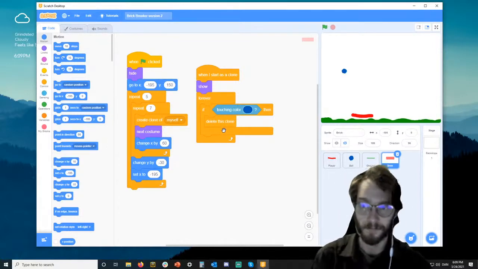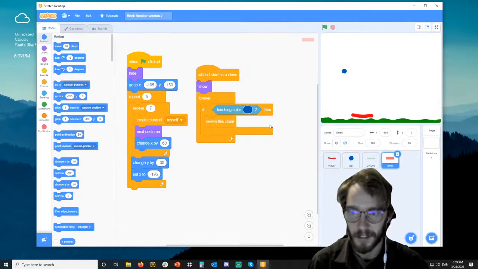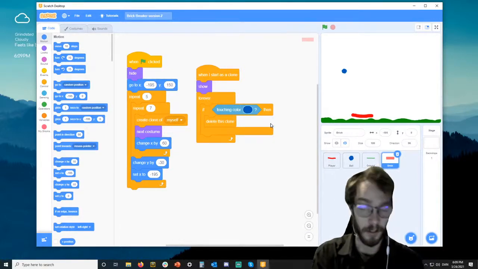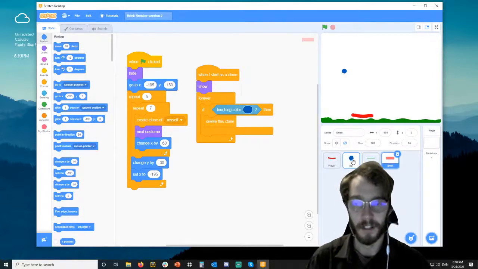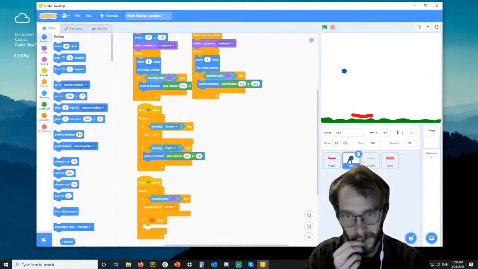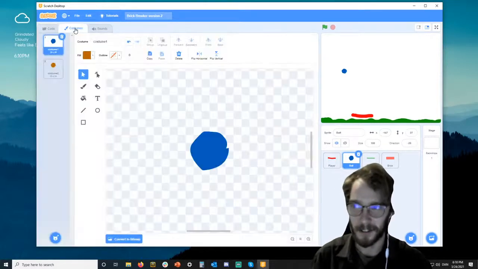delete that clone. And actually what we need here is the color of the second balls, or the clones of the balls that we're making. So to find that, an easy way to do that is changing the color here. So select the ball and go into costumes.